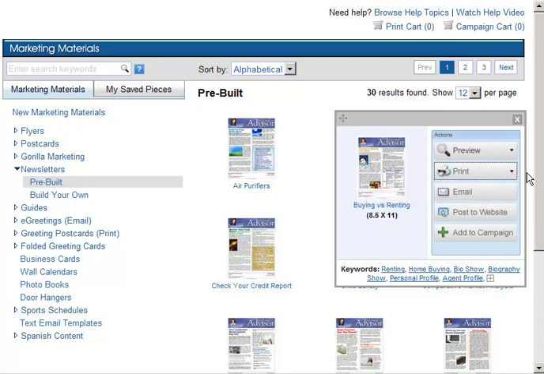To email this piece to contacts in your Contact Manager, click on the Email button. This will open the Send Email window.